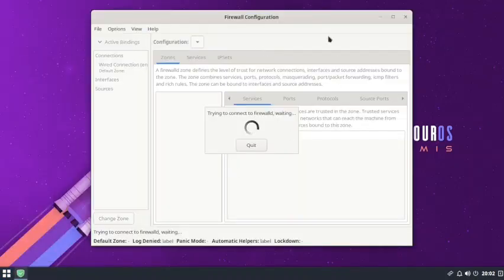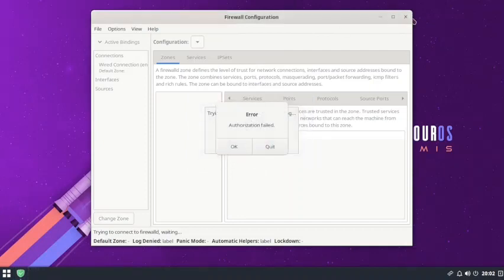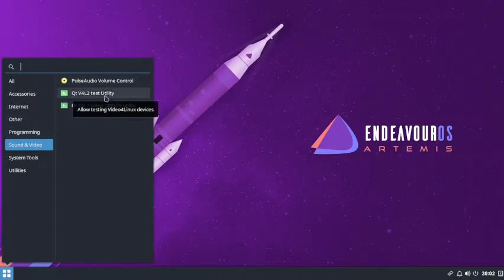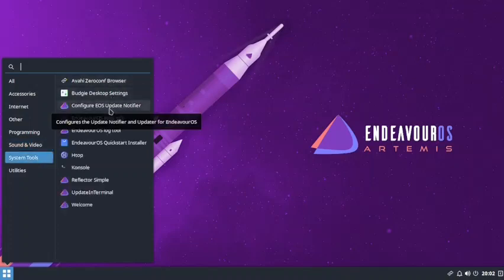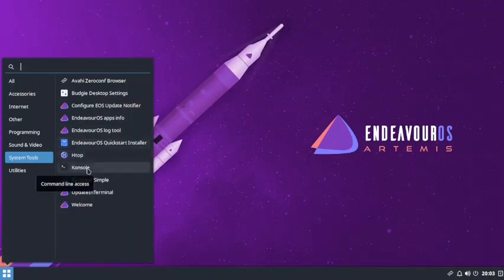Let us check out the firewall. Okay, so the firewall is firewalld. I have already shown you many times how it works, so we will not go into detail. Basically we are checking the desktop here. Now in programming there is icon browser and Meld, which is, I think, a file difference application. In sound and video you got the PulseAudio volume control, the video test utility, and the Qt based video capture utility. In the system tools you got the Budgie desktop settings, EOS update notifier, that is part of the EndeavourOS app, then the EndeavourOS applications info, EndeavourOS log tool, EndeavourOS quick start installer, htop is there.